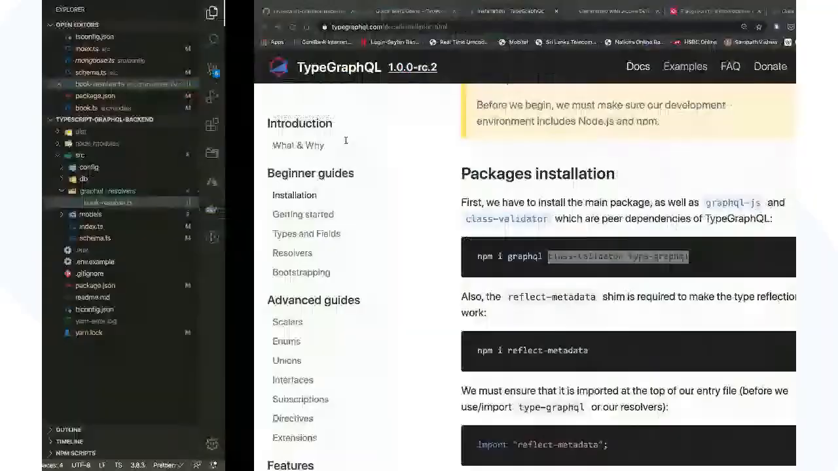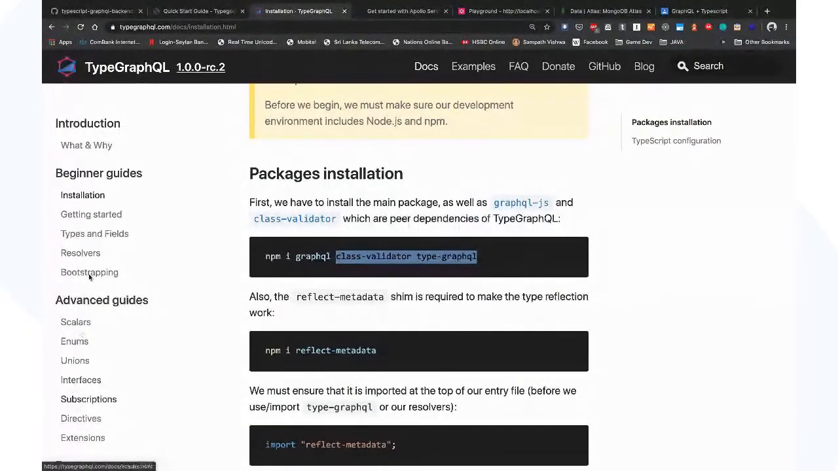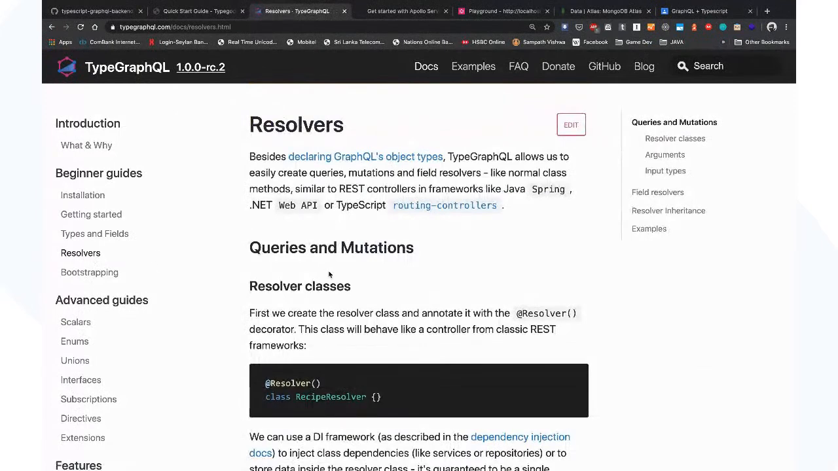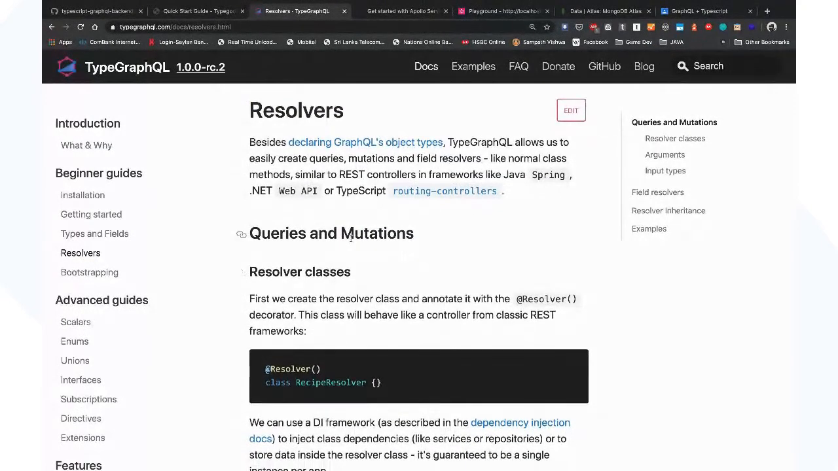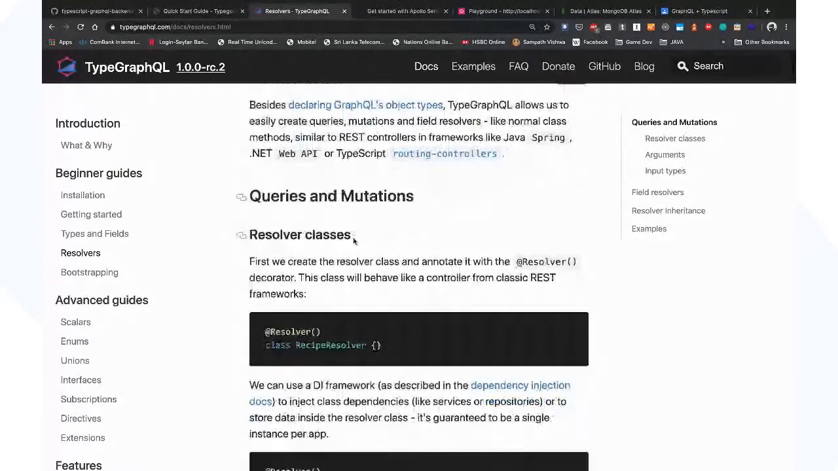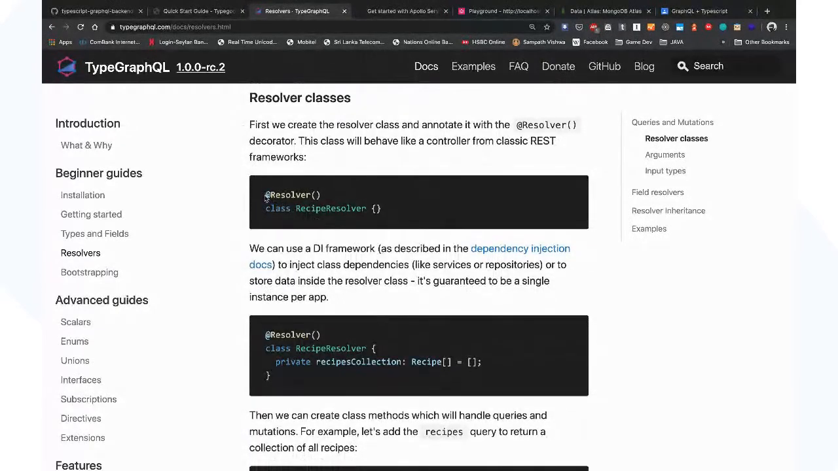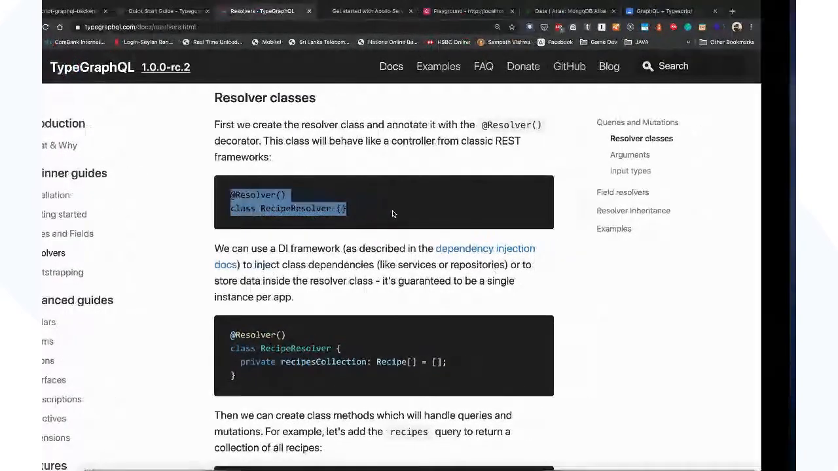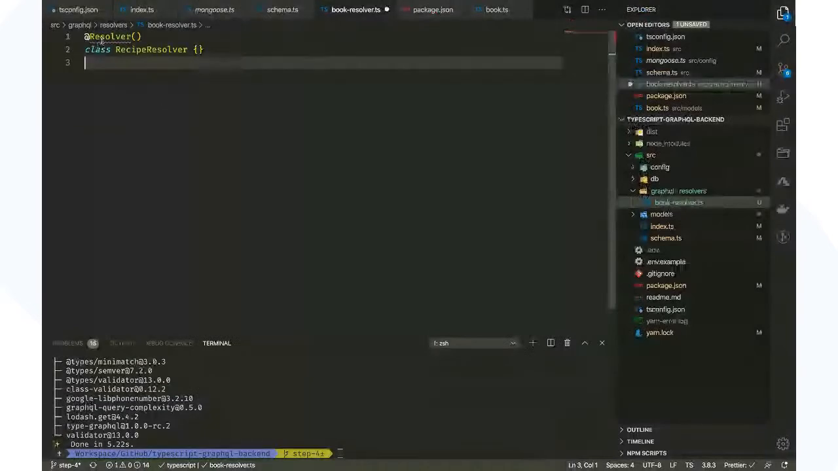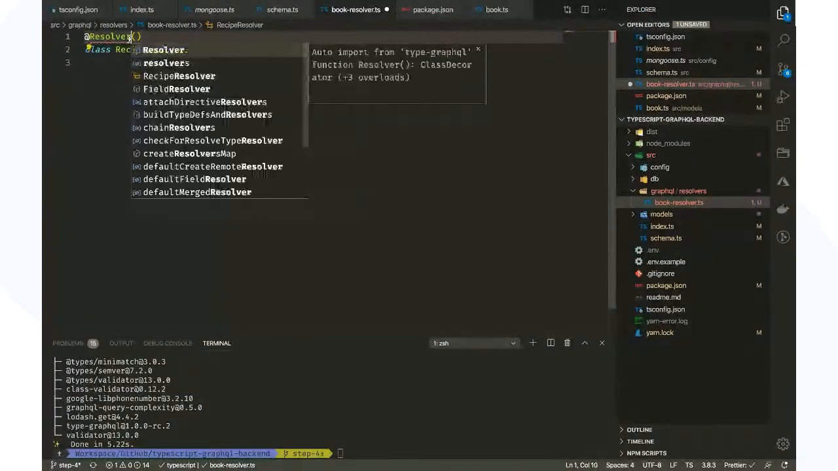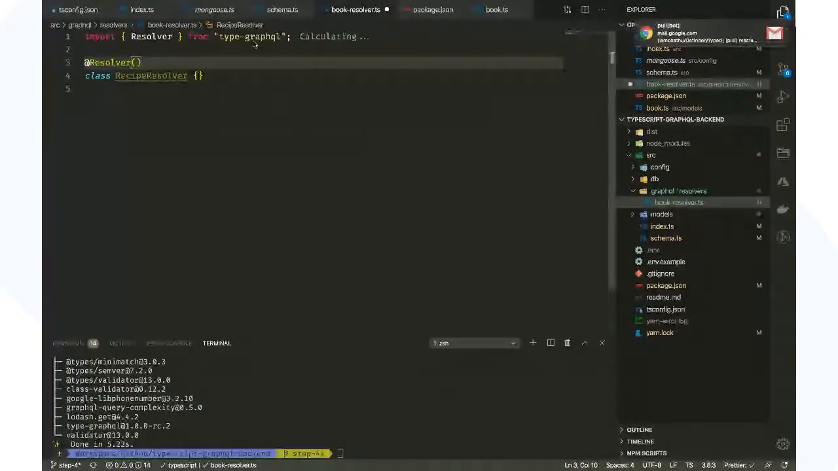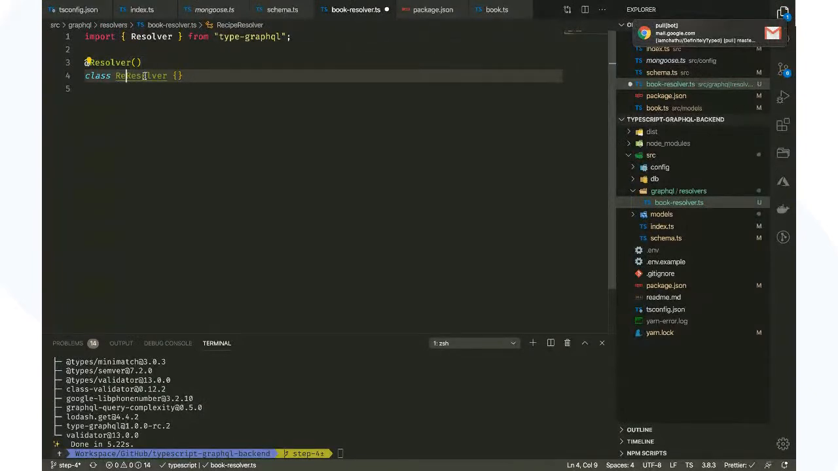So it is going to create a resolver. You can see this is about queries and mutations. This is the simple resolver that you're going to define. You can define a resolver and a class resolver. So I'm going to start with that one. I'm going to import Resolver from GraphQL, and this is my BookResolver, like that.